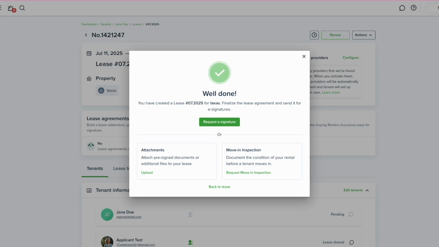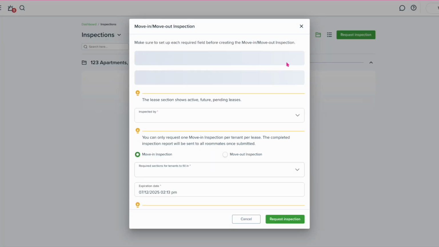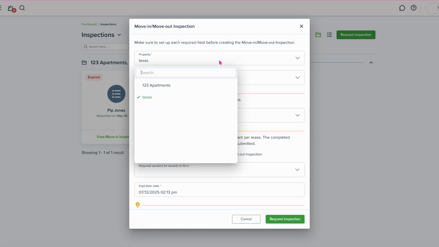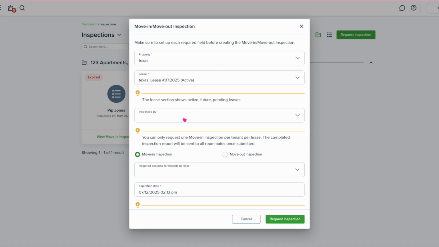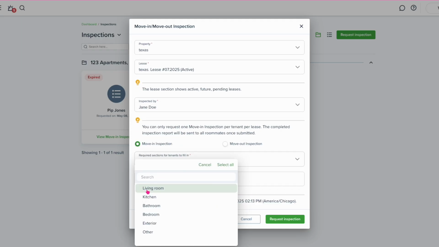Once that is done, we will see a pop-up that asks us if we would like to request e-signature, upload an already signed document, or send a move-in inspection to the tenant. We'll go ahead and request a move-in inspection before sending the lease for e-signature. You will then be taken to the inspections page where you will select the sections you will require the tenant to fill out and the inspection's expiration date, then hit Request Inspection.